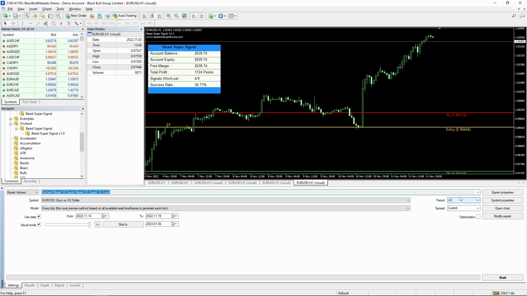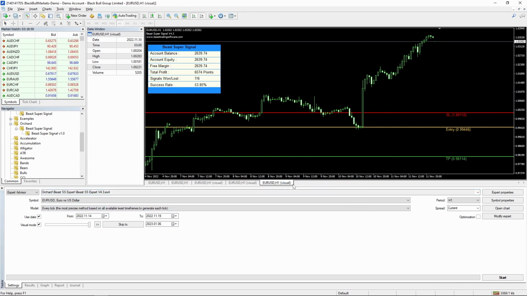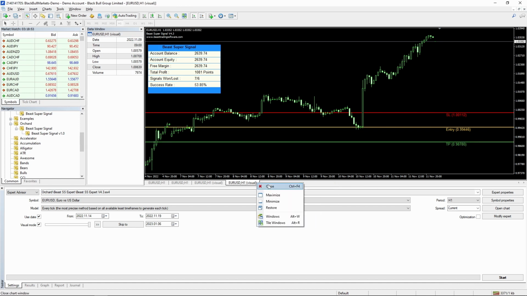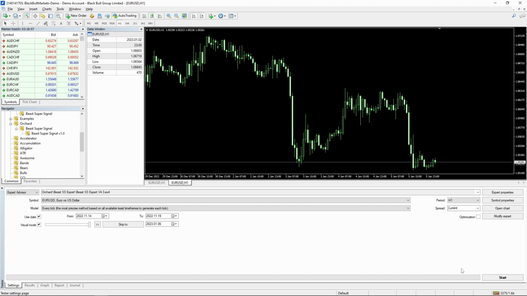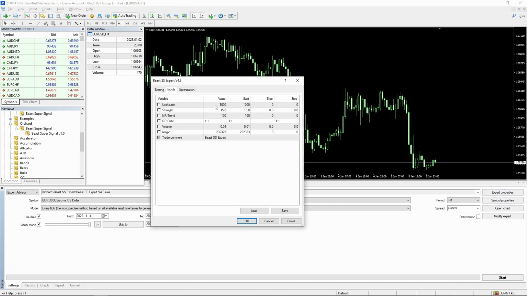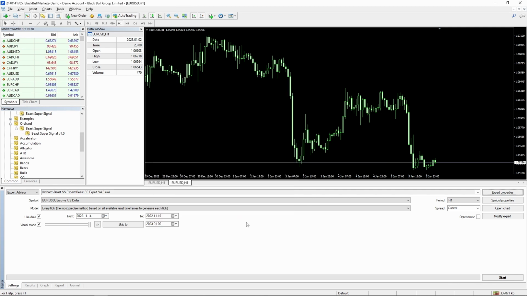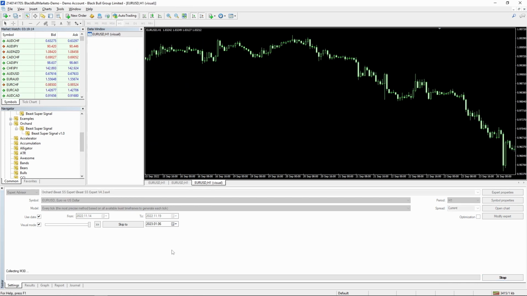Euro, US dollar, period H1. I don't think anything else matters for the sake of demonstrating that this runs. I'll close up these earlier tests. My expert properties, I can see that I have the look back strength, the EMA trend, and the risk to reward ratio 1, 2, or 3. I'm just going to leave that at 1. And start.